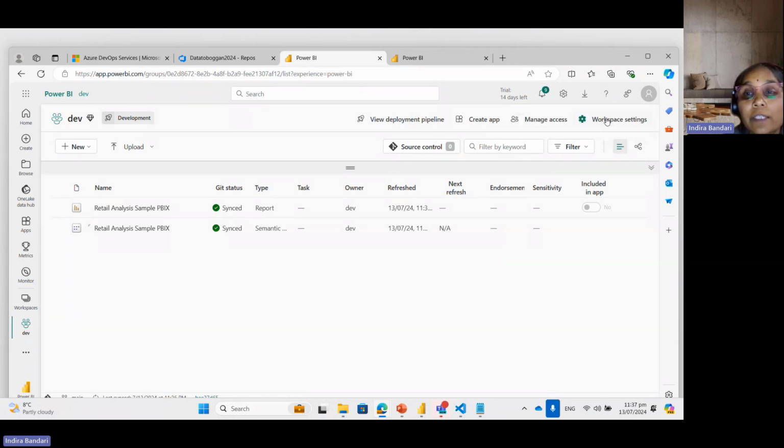Now, because I have set the workspace settings to that Azure repository, our Fabric items are actually synced. So it has created the Fabric items, which were the semantic model and the report, and it shows that both of them are synced. And also here, the source control shows there are no changes in the source control.